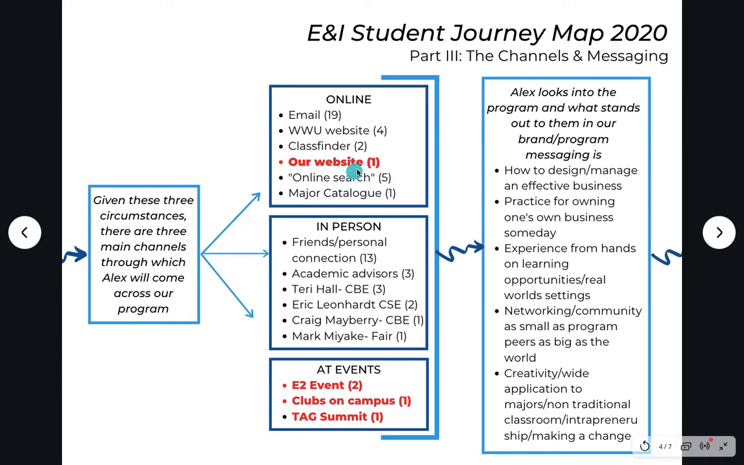So you'll notice that some of these are bolded in red. These we bolded in red to kind of mark as areas of improvement, areas to explore. So only 1 student discovered our program through our website. So how can we use SEO and search engine marketing to boost our website so that this number is a little higher? How can we increase attendance at these events so that students are engaging one-on-one with our program and experiencing it firsthand? So just some areas to explore. We'll come back to this.